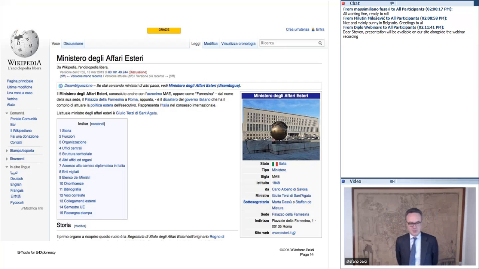It's the Ministero degli Affari Esteri. Of course, it's in Italian. And of course, we have been looking into this article, and there were a few things which were not completely correct, and there was a possibility to contribute and make it a little bit more precise in terms of the activities, in terms of the structure, and this is a concrete contribution to make the Wikipedia source more valuable and more reliable.